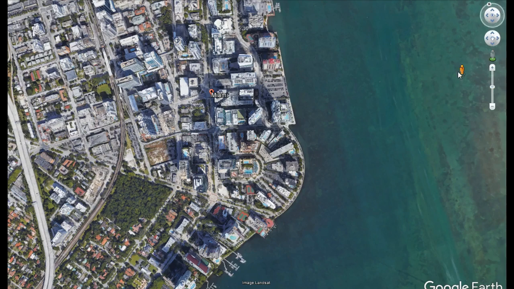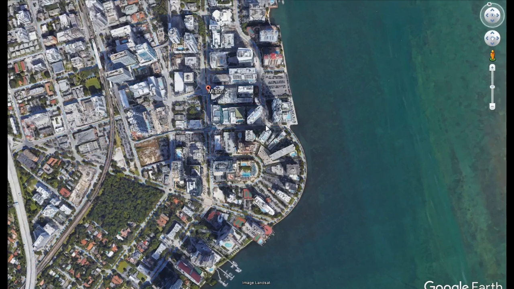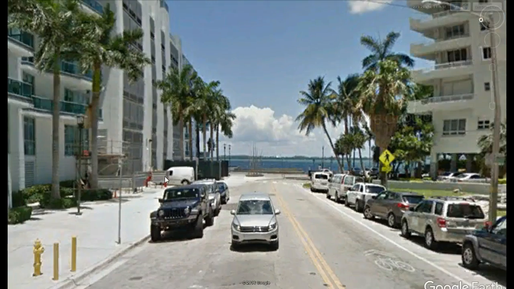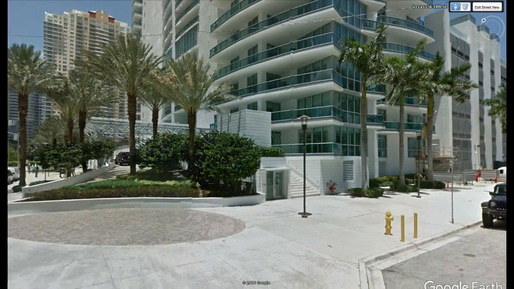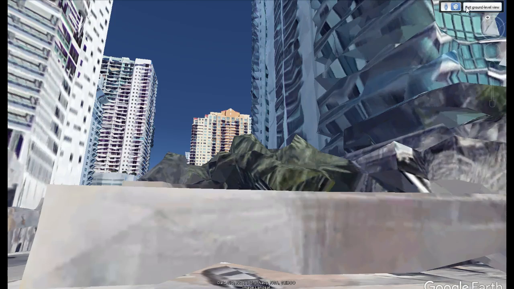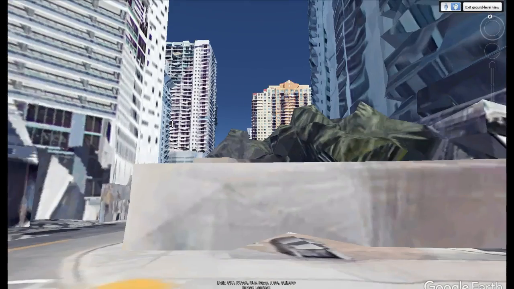By dragging the icon of the man onto the road, you can enter Street View. This is a fully visible picture allowing you to directly see different areas of the world. You can switch between the street view and ground level view at any time to instead see the 3D models that Google has created.